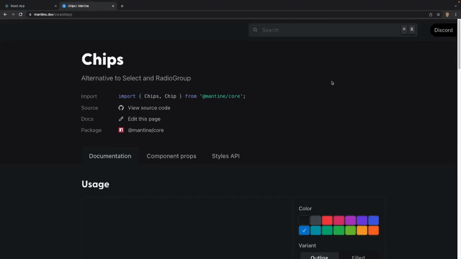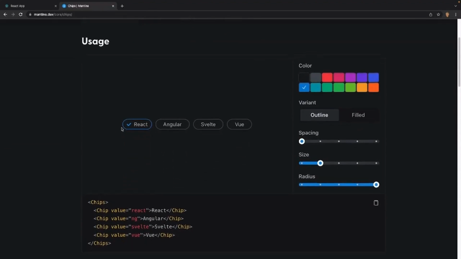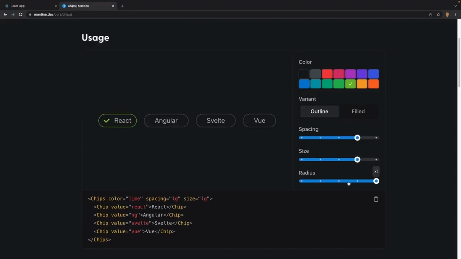So I've opened up the documentation for chips, and the link to this is in the description below. And the first thing that we see right here is the usage column, where we can see that we have 4 chips in a group, where we can edit the color to be whatever we want, have a different state if we want it to be filled or outlined, have a different level of spacing, size, and radius.